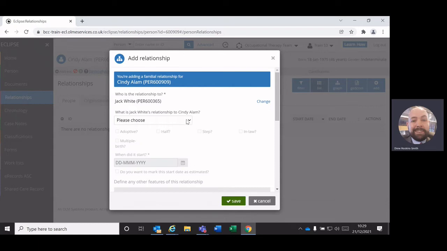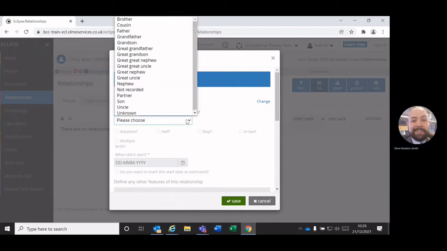When choosing the person's relationship type, you'll see in this list, other than the neutral relations such as cousin and partner, all the others are for the male relations such as brother, father, grandfather, nephew, son, uncle. This is because Jack White is listed on his profile as male, and therefore the options are as appropriate.